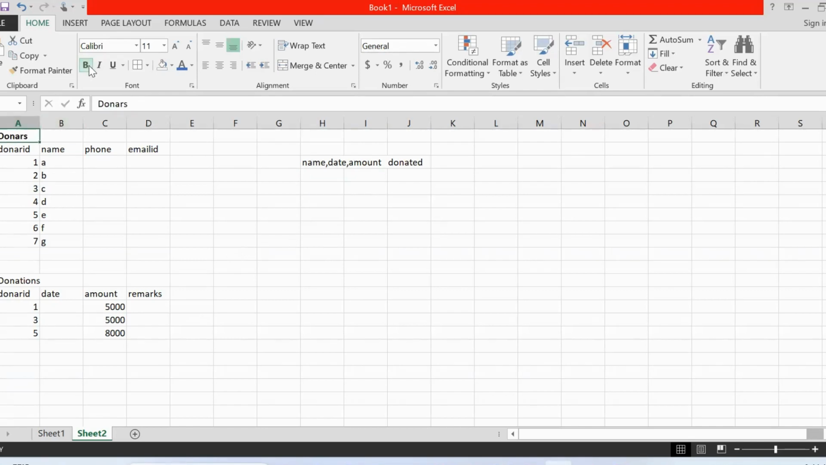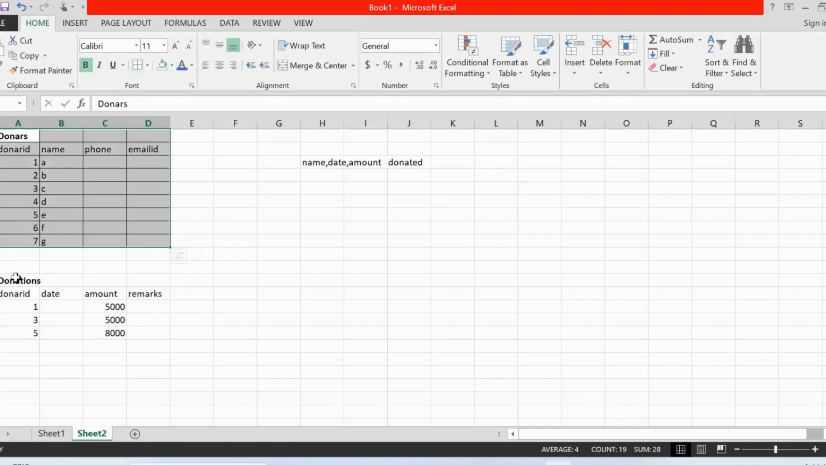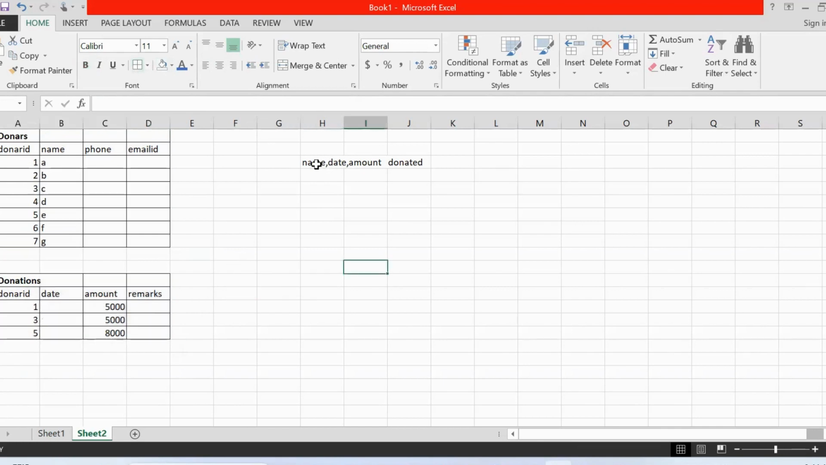Select name from donors. So right, these are two tables now. From these two tables, I need the name of the donor, what date he has donated, and how much amount they have donated.